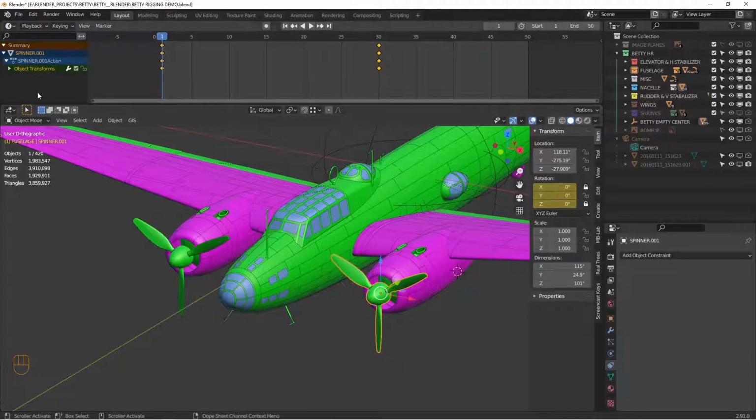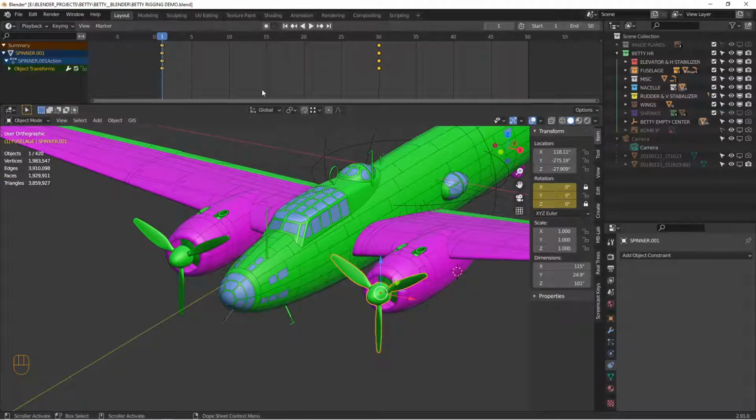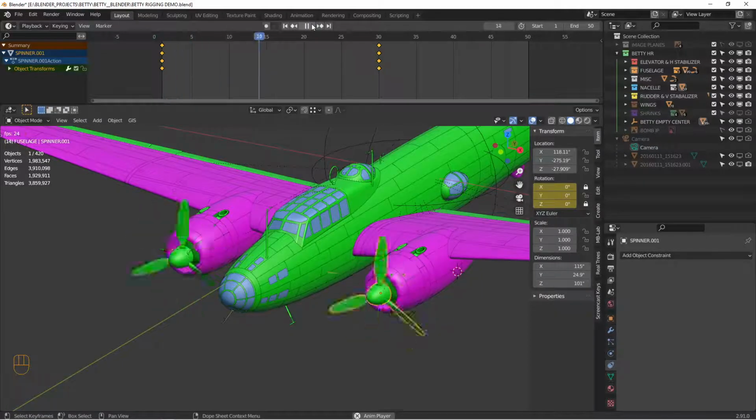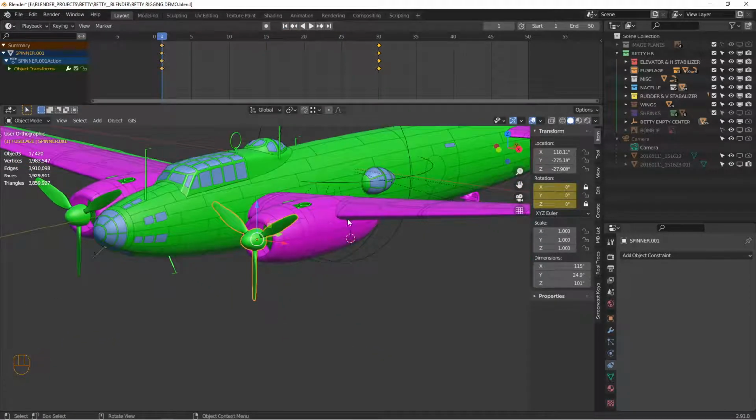And we're going to do the same thing here. Right click, Extrapolation Mode, Linear Extrapolation. And what that's going to do is it's going to say start spinning at full speed right away and keep spinning even if you get past that end frame there. So now you can see that the animation just runs and the propellers are spinning away. All right, so that's the props.